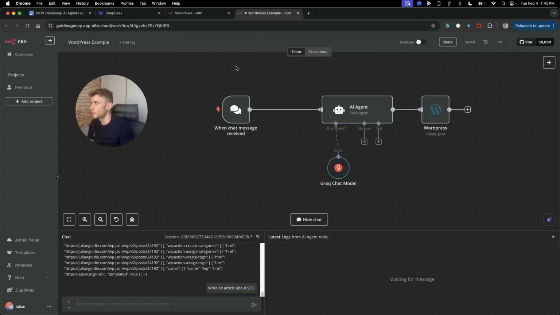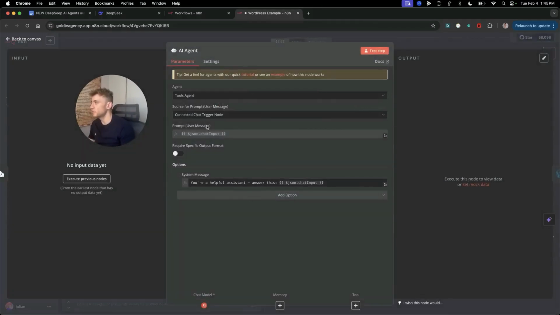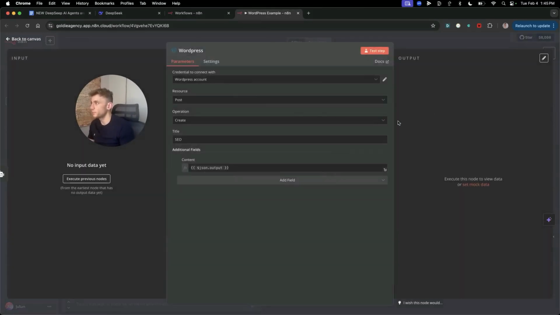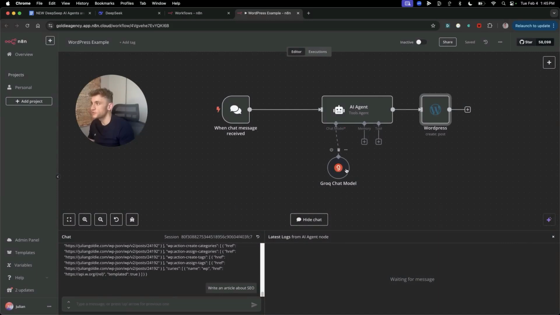So for example here, what we're doing is we can ask this AI agent connected to DeepSeek R1 to answer our messages and then output those to WordPress. You can see here, for example, this AI agent is connected to our WordPress account. It's going to create a post. You can change your title based on the outputs if you want to. And then also it's going to take the content from the AI agent previously, right?